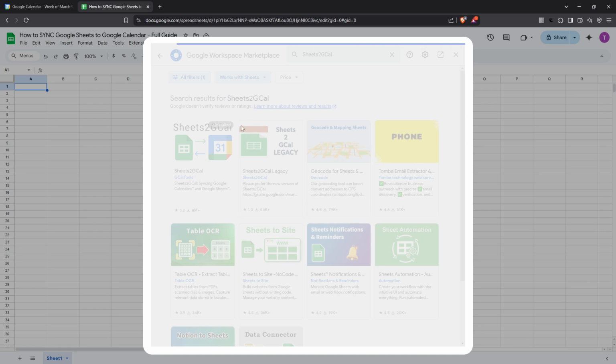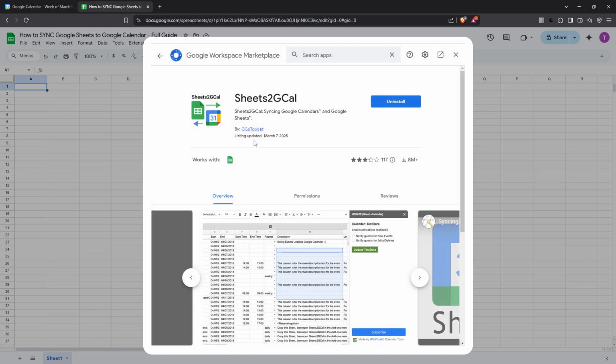task. After finding Sheets 2G Cal in the search results, go ahead and click on Install, follow any prompts to complete the installation. This will allow the add-on to integrate seamlessly with your Google Sheets, setting the stage for our next steps. With Sheets 2G Cal installed, it's time to put it to use.